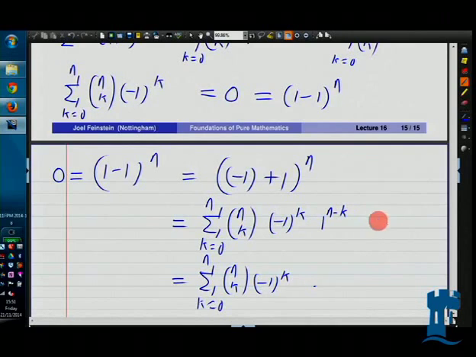Okay. Right. Any questions about factorials, binomial coefficients, the binomial theorem?